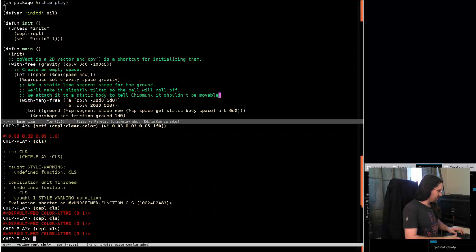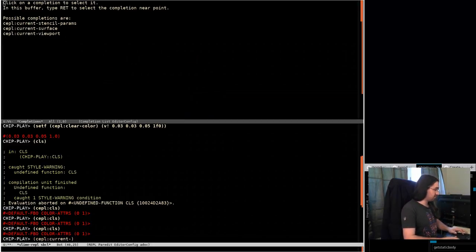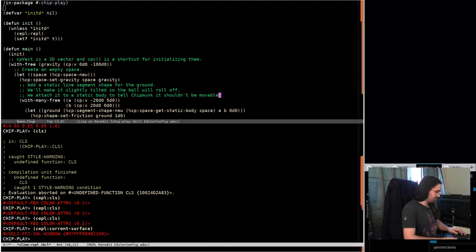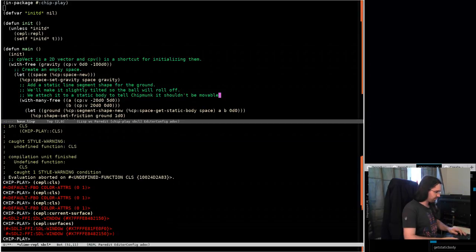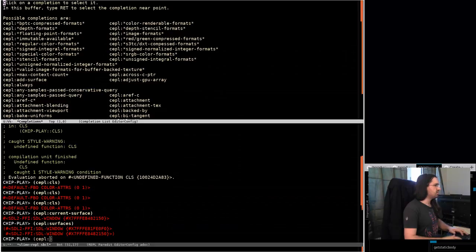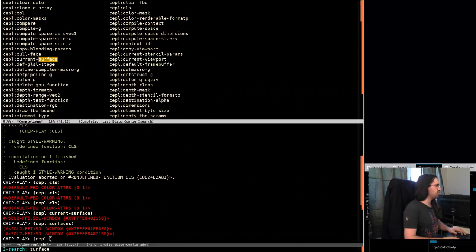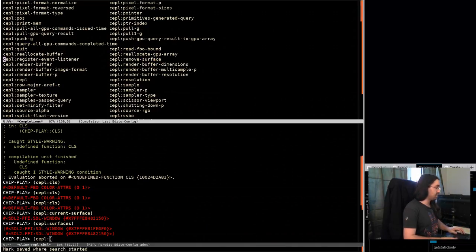Okay. So what is the current surface right now? Current surface for the context is this one. And if we go back and look at surfaces. Okay, so this first one here is the one we want to free. So we should be able to do... Have we got close window or... Nope. Something to do with surface. Can we remove surface? Current surface, make surface current, remove surface. There we go.